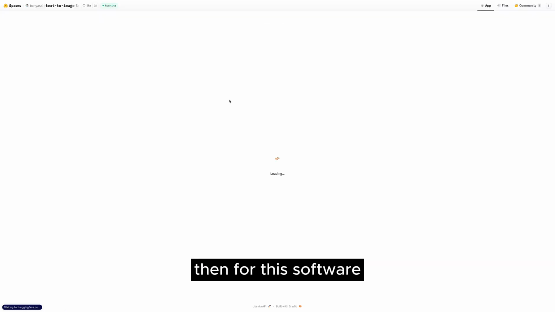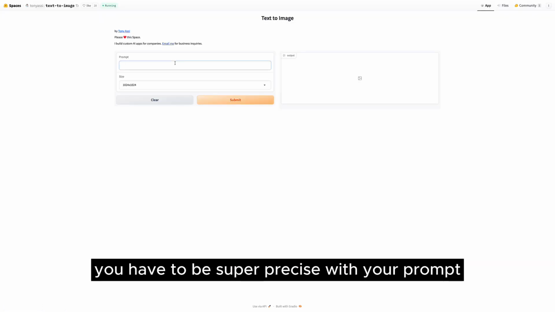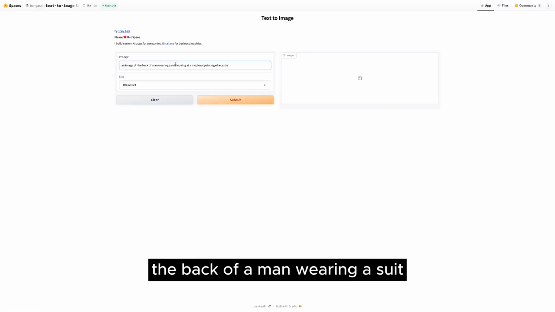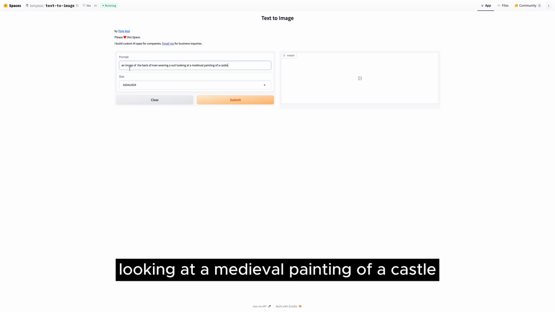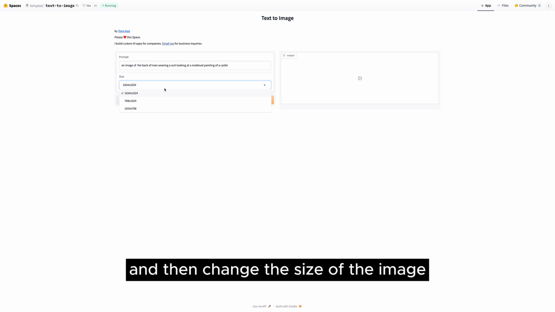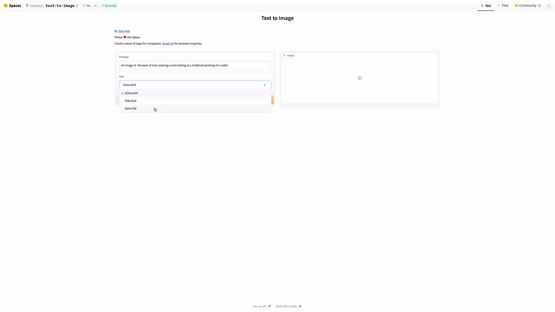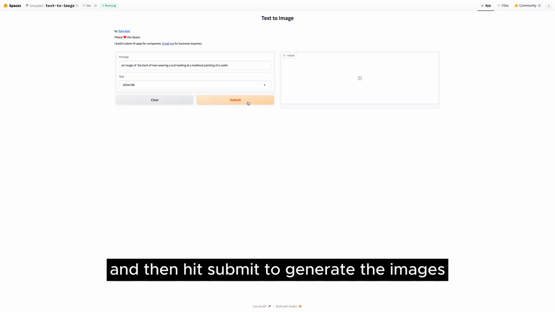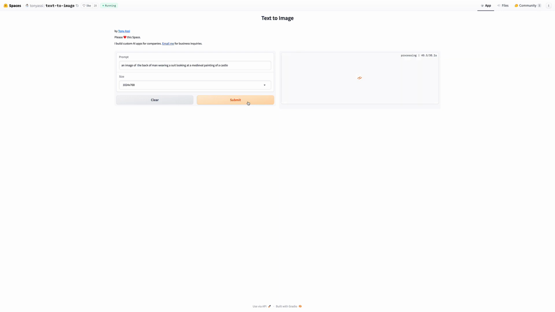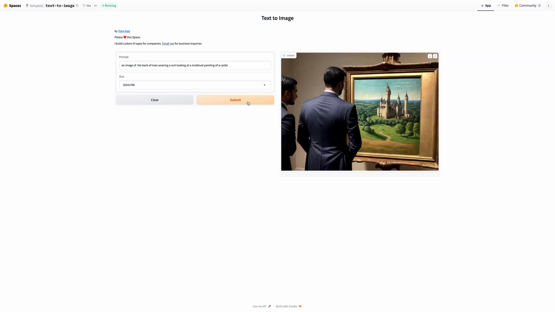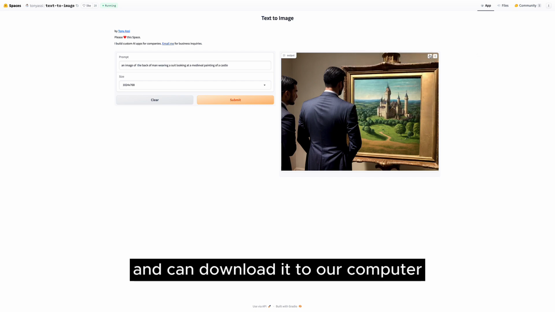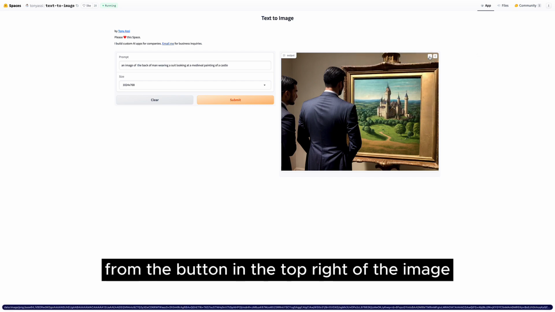Then for this software, you have to be super precise with your prompt. So let's put an image of the back of a man wearing a suit, looking at a medieval painting of a castle. And then change the size of the image. And then hit Submit to generate the images. Then just like that, we have our image and can download it to our computer from the button in the top right of the image.